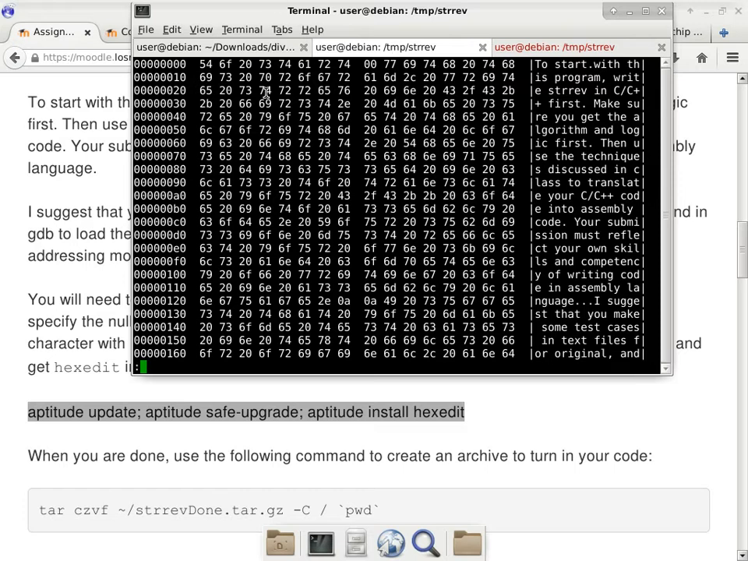So we can see that we have, to start, 1, 2, 3, 4, 5, 6, 7, 8 characters, and then the null terminator is supposed to be here. That is corresponding to 0, 0 as an ASCII code. So I know for sure the null terminator is in fact here.